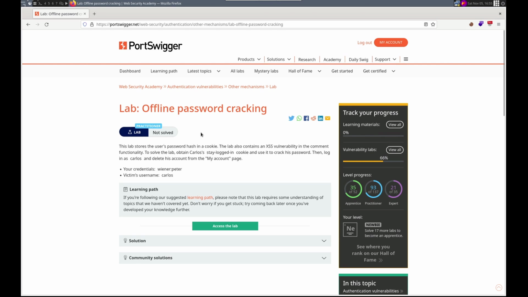Hello, this is Trevor. Today we're working on an authentication lab in PortSwigger's Web Security Academy. It is offline password cracking. The lab stores the user's password hash in a cookie. The lab also contains an XSS vulnerability in the comment. So we need to grab Carlos's stay logged in cookie and then crack his password, log in as Carlos, and delete his account.